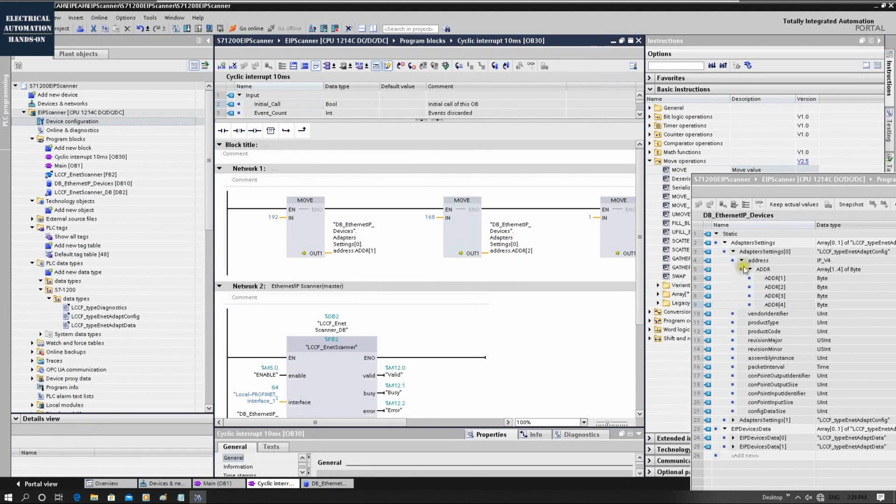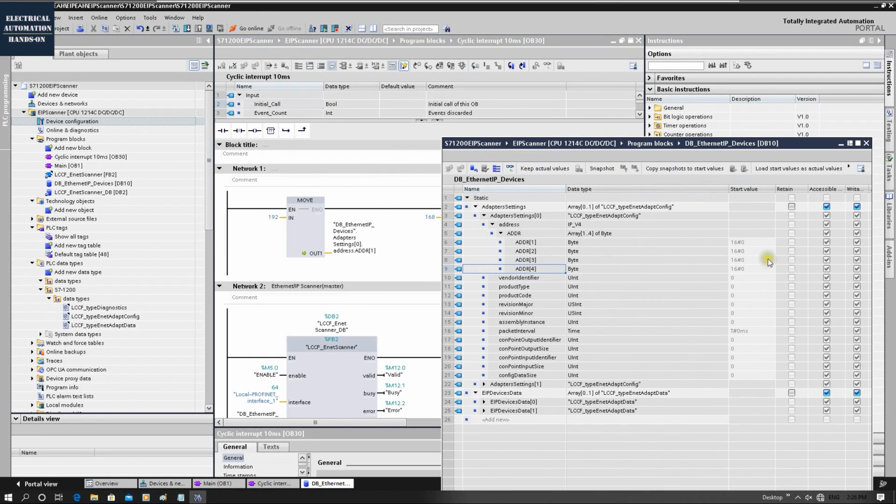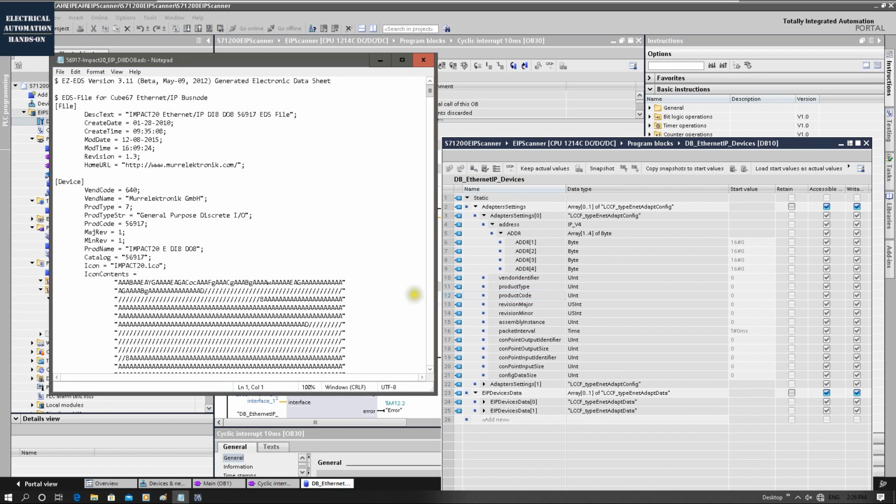Okay, this is the IP address. So we can write this IP address, those values, directly to here. And then let's find this vendor ID, product type, and the product code. So if we have an EDS file for this 56917, this Impact 20 Moore device.